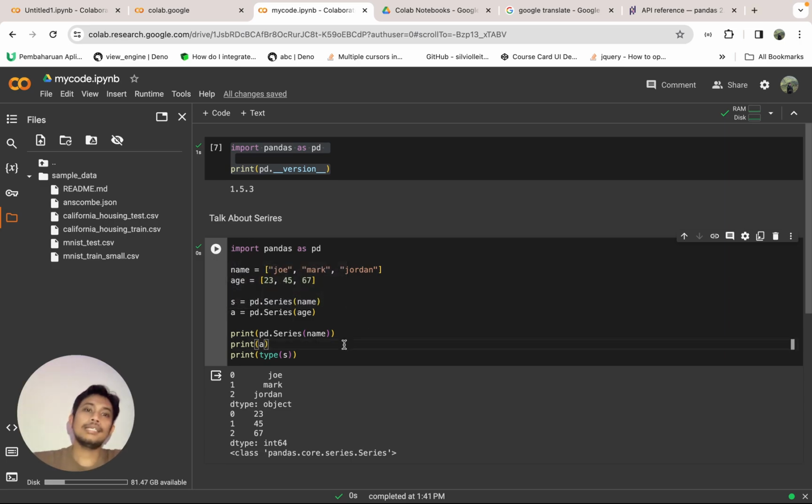So basically a series is a simple data structure for data processing, and maybe for this time is enough.